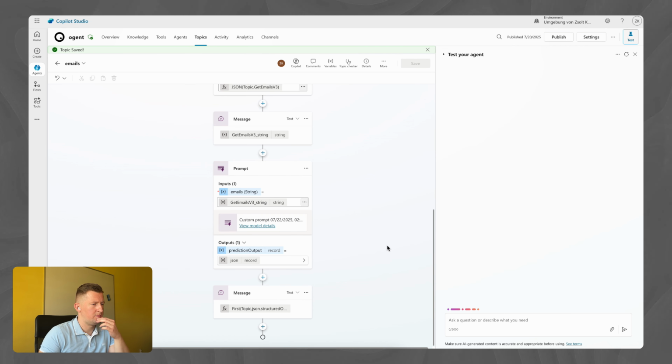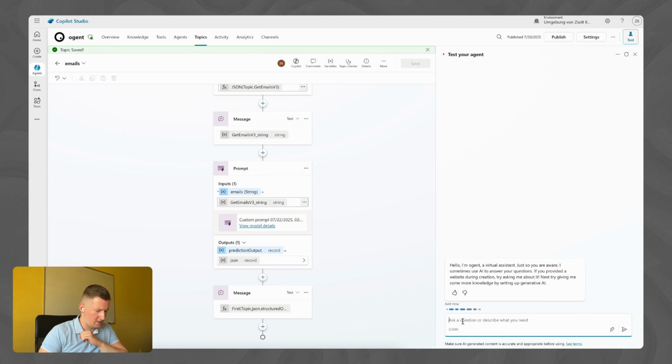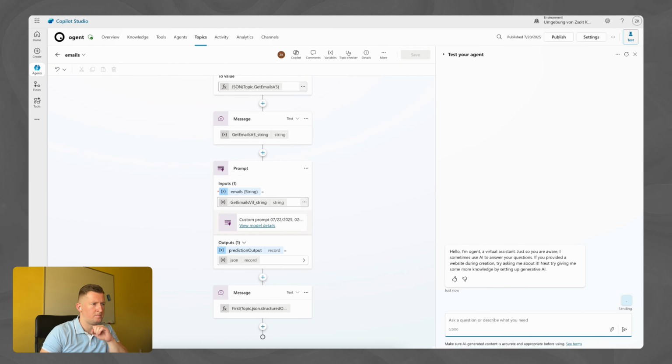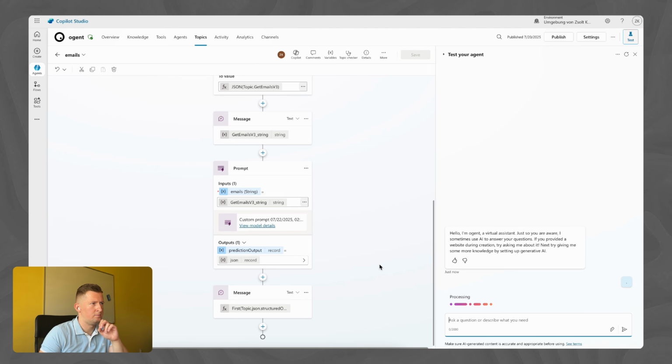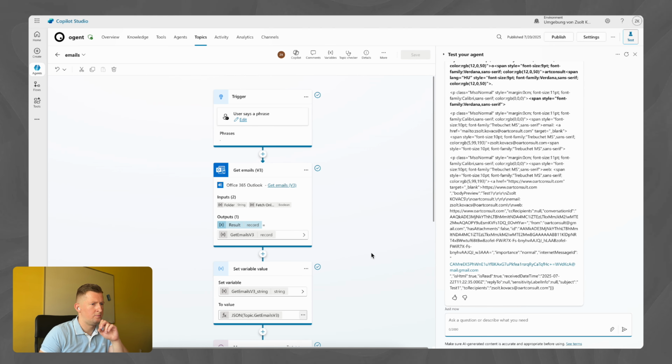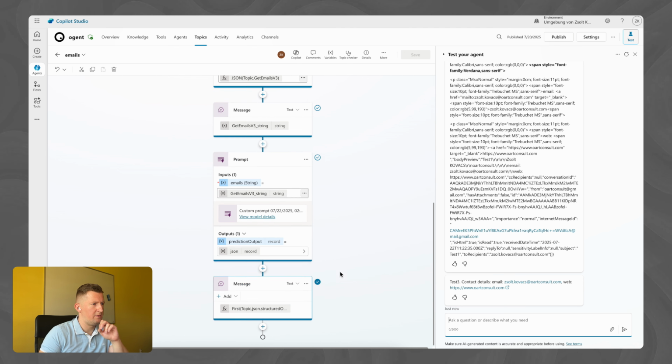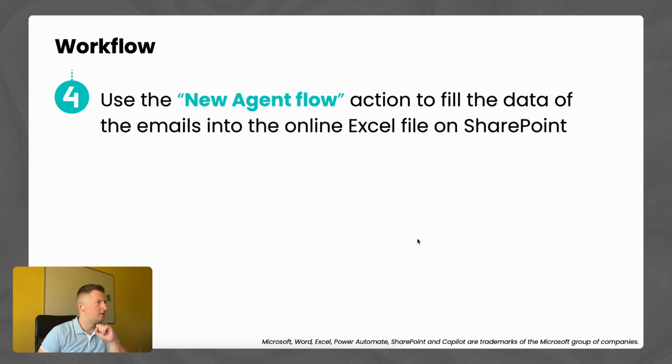Let's clean the test field, run the topic again. Everything run good, and at the end I'm seeing the body content of the first email element of this JSON variable. Now I can move forward in my process to step number 4, in which I'm creating a new agent flow. With this agent flow, I will be able to add new rows into the table in this online Excel file stored in the SharePoint folder.